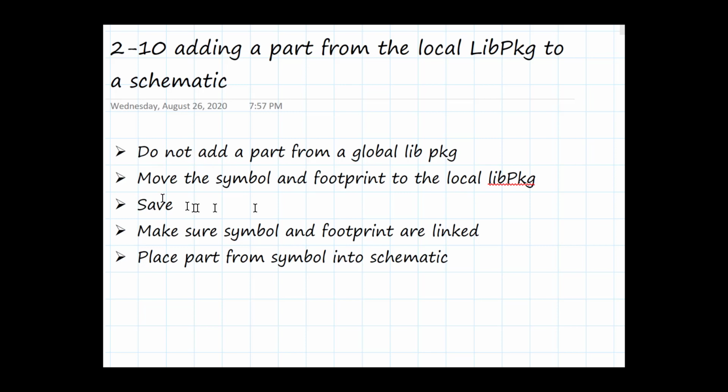We're going to move those over, save them, check the linkage, and then place a part from the symbol library that is local to that circuit board file. We're going to paste that into the schematic, and we'll see that its footprint is automatically linked. That is a shortcut way in which we can use a part we've immediately downloaded from a website somewhere and use it in our schematic right away.